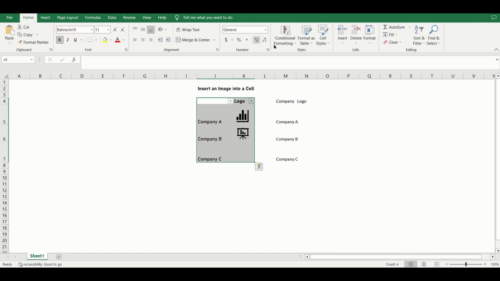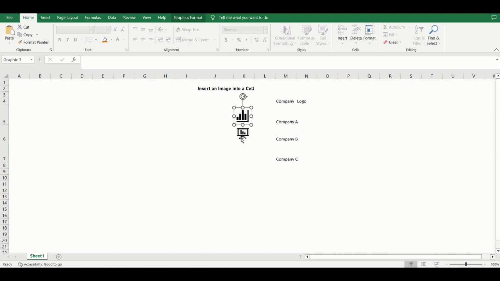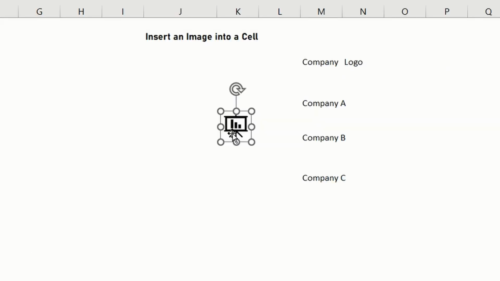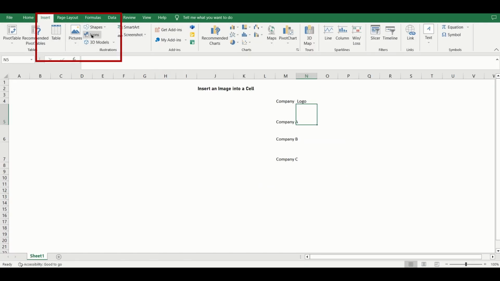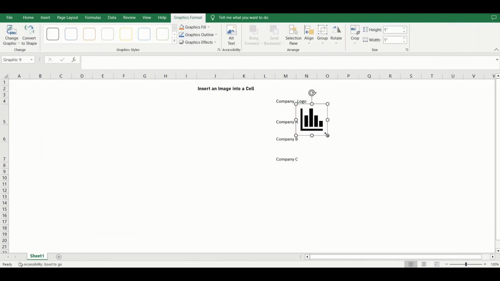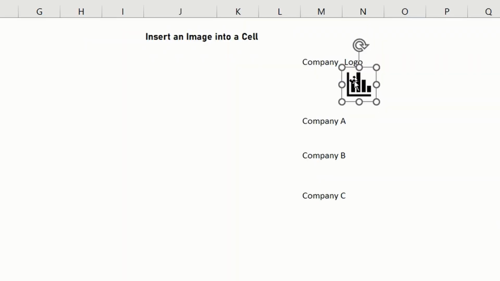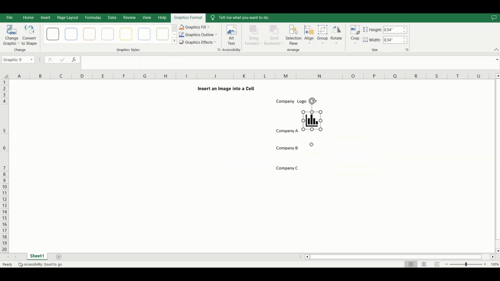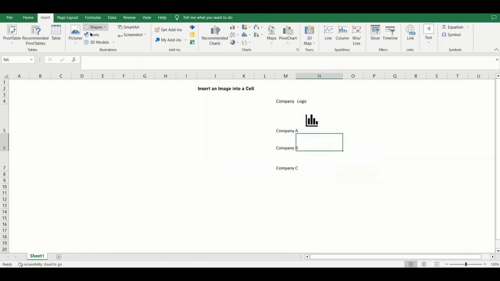Inserting the pictures themselves is the easy part. You expand the cell a bit, then on the Insert menu, click on Picture to include the picture. For the sake of this video, I'm just going to include an icon. You might then resize the icon to fit the cell. Let's do this for some dummy companies named Company A, Company B, and Company C.